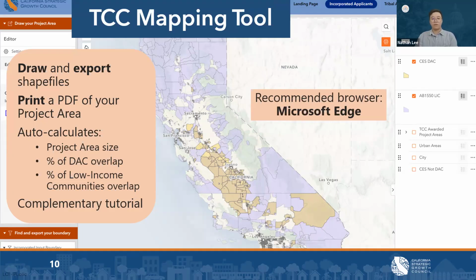We recommend you review the relevant guide before starting on the mapping tool, as it will address any confidentiality concerns. There are separate story maps for incorporated areas, unincorporated areas, and tribal areas. Applicants whose project areas are in unincorporated or tribal areas are eligible for technical assistance. Links to the mapping tool and tutorials are available on the TCC Round 6 webpage.